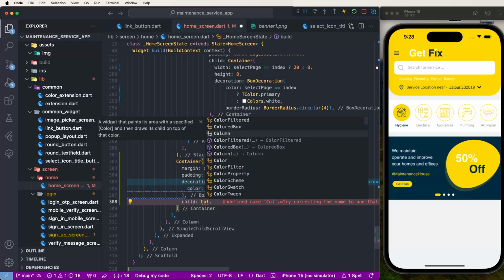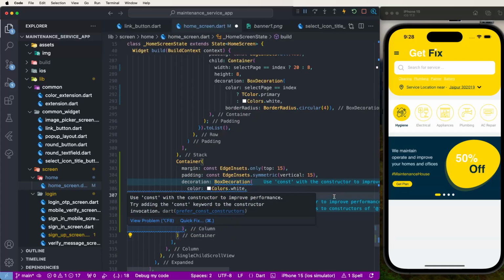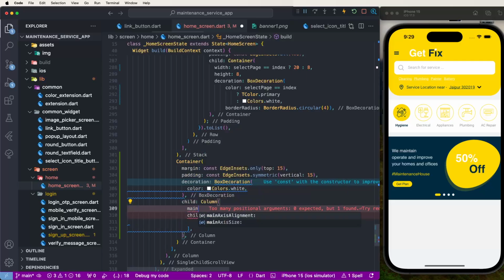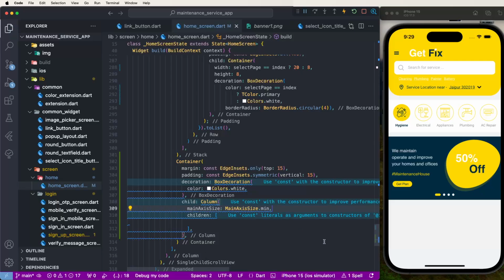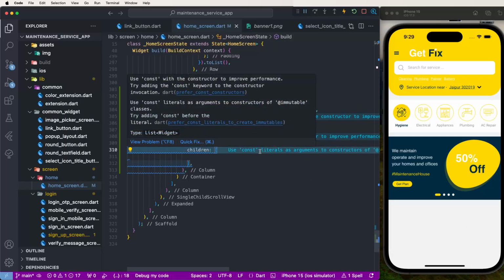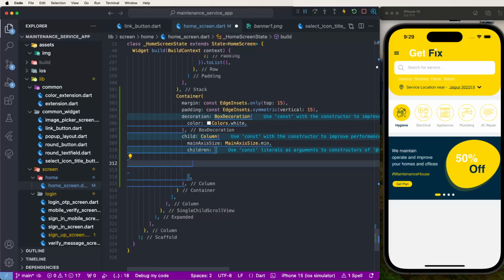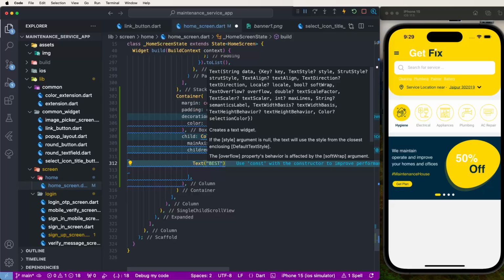Now we need to set the column, and set the main axis size to minimum. Set it like this, and this is how the UI looks. And now we need to create the title, best offers.